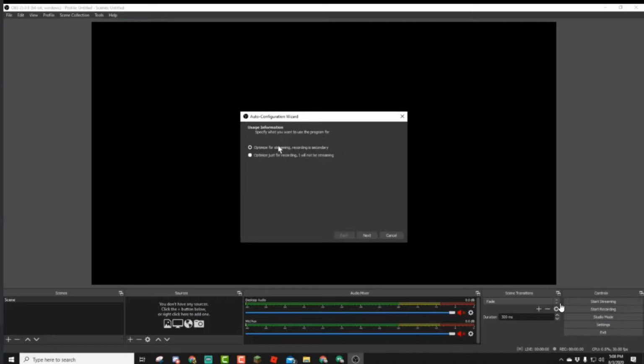Here you have the option to optimize it for streaming, with recording being secondary. And second, you have the option to optimize for just recording, where you're not going to be streaming. I'm going to use streaming because I don't plan on recording, and if I do, it is going to be secondary, which means that it's not as important as streaming is to me. I'm going to click the Next button.